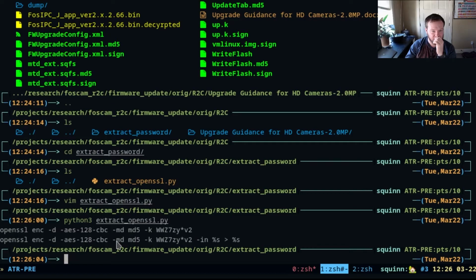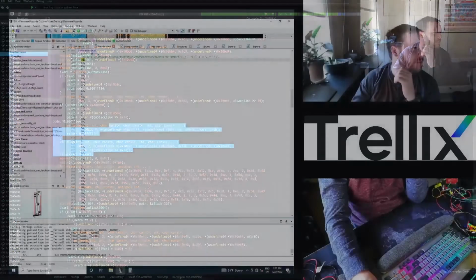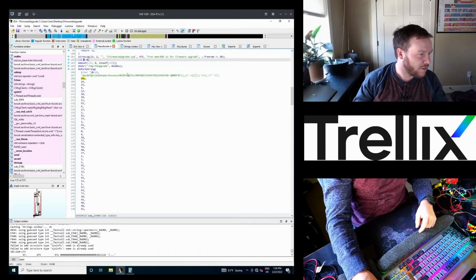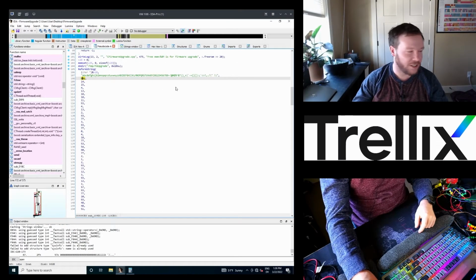So this bottom one is actually the top one in IDA. That's not confusing enough. So this is the one, the longer one that has the dash in.